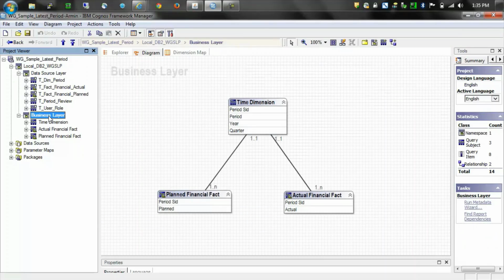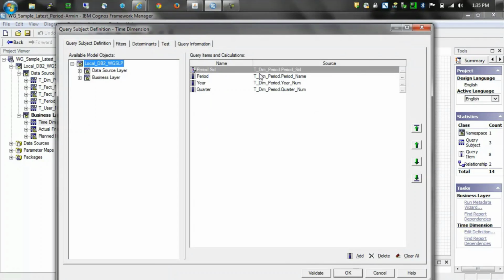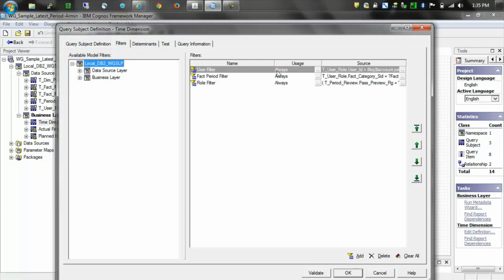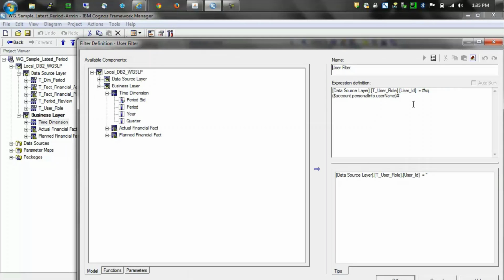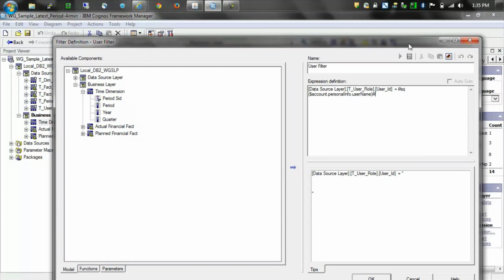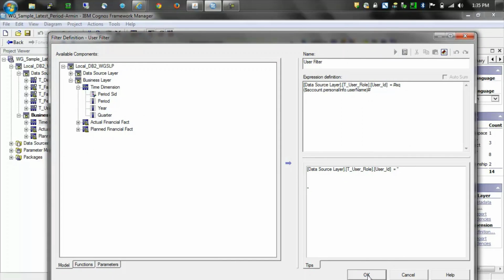If we look at the business layer, this is where filters are implemented. So we have the time dimension, and this time dimension is based off of the tdim period table. What we do in this particular query subject is create filters, and those filters are based off of the tuser role table. So we use a session parameter based on who's logged in at the time. In this case, it's the personalinfo.username session parameter for the account. And based on that user ID, we'll determine what data the person can see. In this case, in Framework Manager, I'm not logged in as any user, so it equates to no user currently, just 2 quotes.